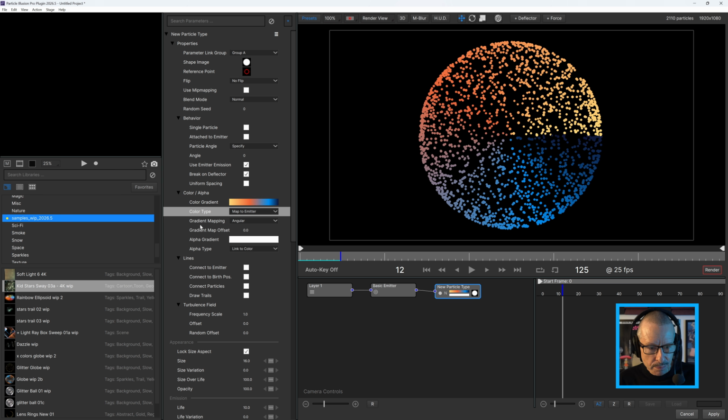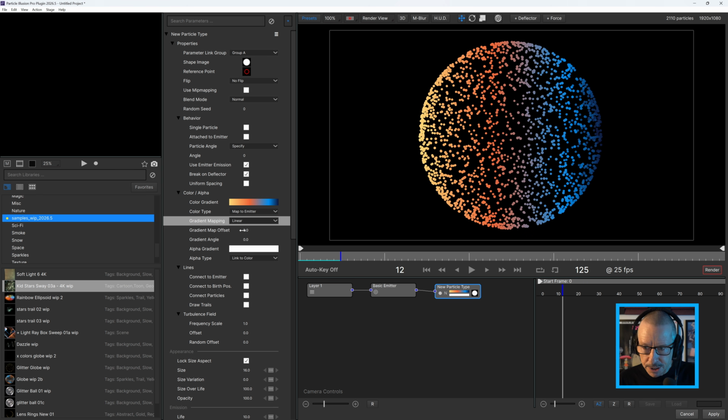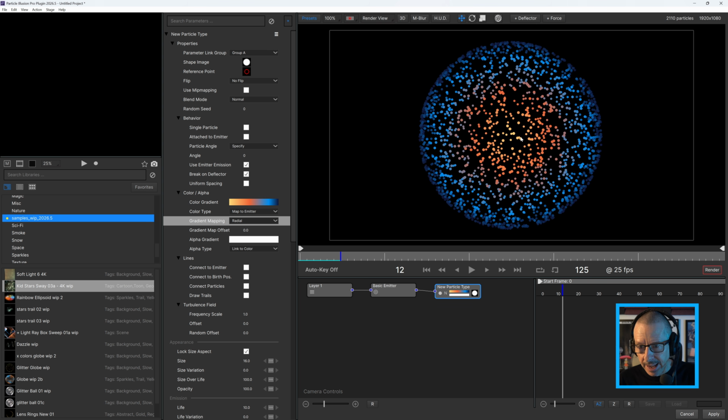All right, so the gradient mapping type is set to angular. You can see on our sphere, we start at yellow, and then the colors are mapped 360 degrees around the sphere until they get back to that dark blue. There's also a linear option, and you can see once again starting from yellow on the left and finishing at dark blue on the right. And there's a radial option, and you can see that the particles are starting from yellow in the center out to dark blue at the edge.